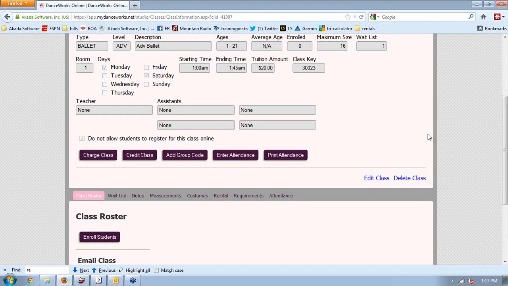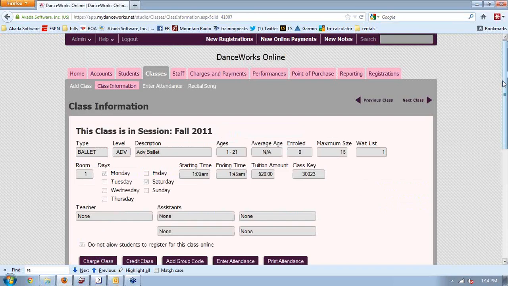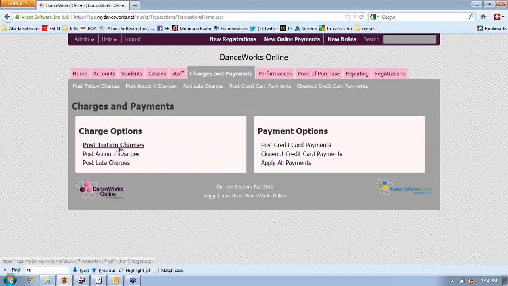So now here's where it gets a little more, not complicated, but where a lot of people get confused or get lost, or sometimes don't even know that this can be done. At the beginning of the month, when you get ready to charge all of your monthly people, there is an easy way to charge all of their accounts at one time, as well as turn around and run the credit card payments for all of your recurring people at one time. To do this, you're going to go right here to your Charges and Payments tab. If you want to do tuition charges, you're going to click on post tuition.